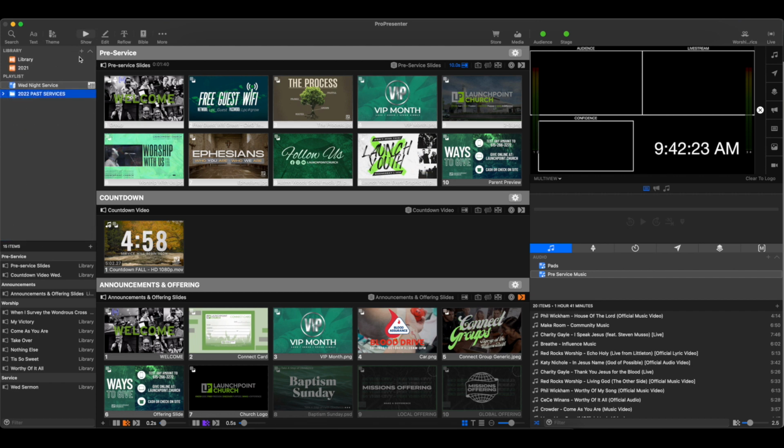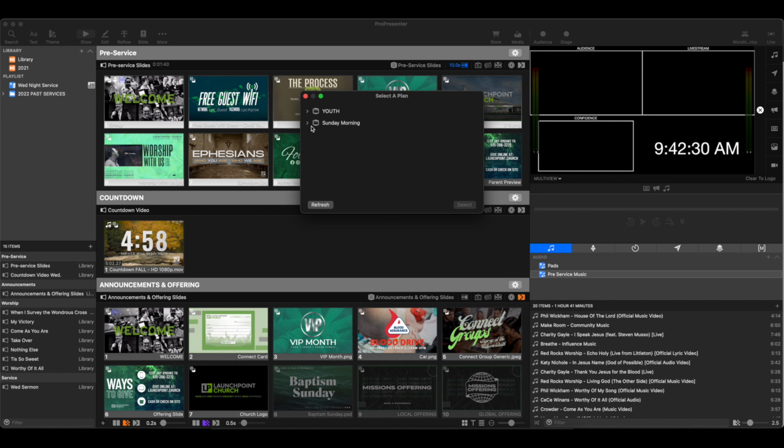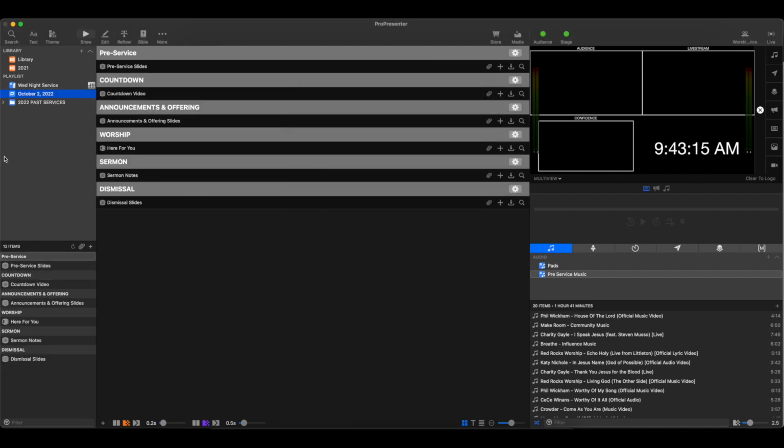So come up here to this plus icon under Library and go to Planning Center Service. You'll see two file options here, but obviously we're looking for Sunday morning, October 2nd. There you go. So we've got October the 2nd selected and ready to go. You'll notice all the content is missing.